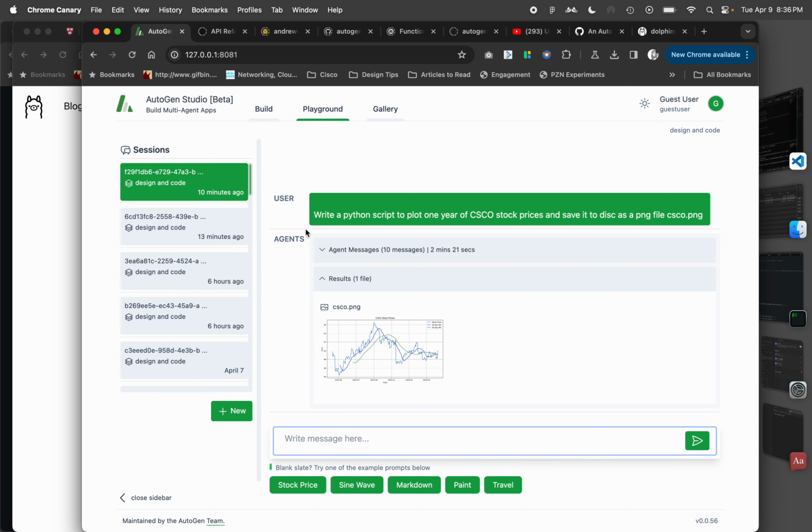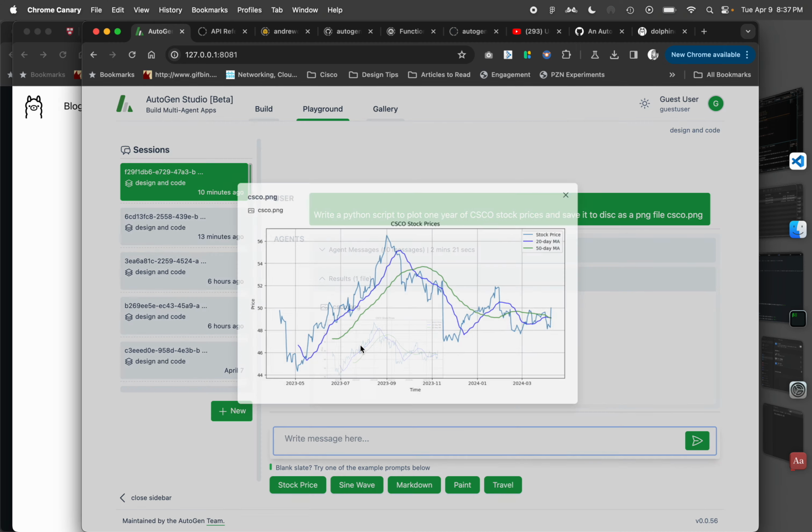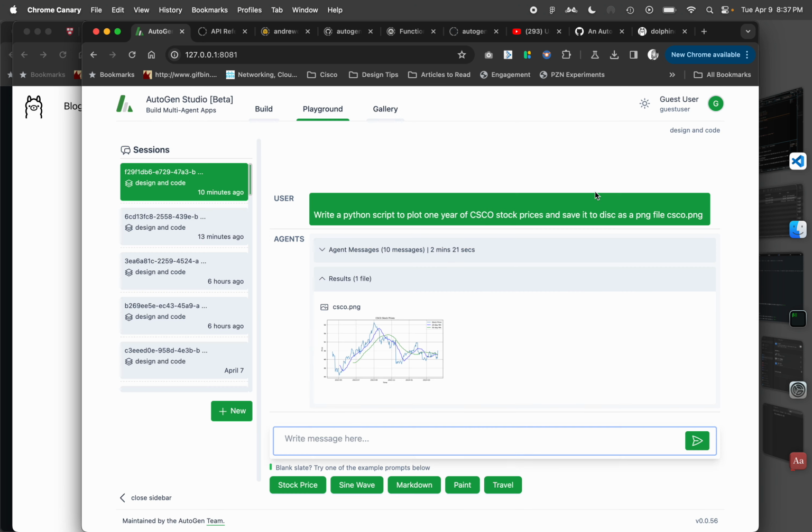Check this out. So I asked it to write a Python script to plot 1 year of Cisco stock prices and save it to disk as a PNG file named cisco.png. Look at the result. So it did it, but what are these other lines I didn't ask for? It turns out they have 20 and 50-day moving averages.